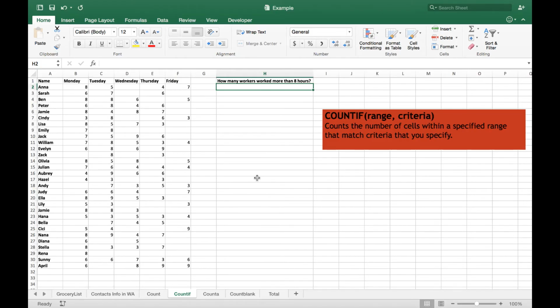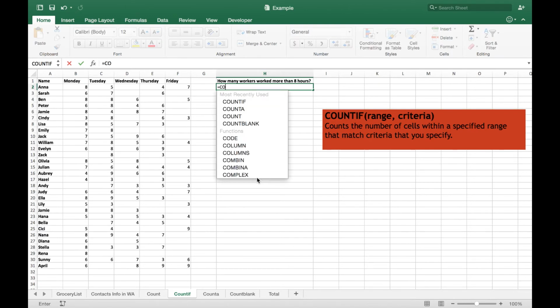One important function to learn is the COUNTIF function. COUNTIF counts the number of cells within a specified range that match your criteria. In this example, workers enter their hours of work every day. As a manager, I would love to know how many workers worked more than 8 hours on Friday. I can use the COUNTIF function.